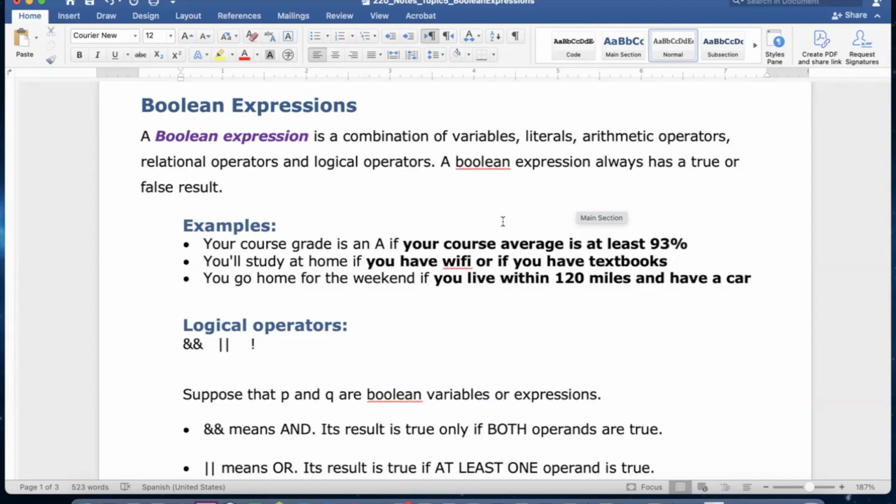Let's look at all the different components of the Boolean expression. So they can include variables. We're experts on those. That's a named storage location that we can use to store data in our program. Just like arithmetic expressions, Boolean expressions can also include literal values, which are values that are literally typed into your program, like the number 2 or a character B. It's anything that you physically type into the program.